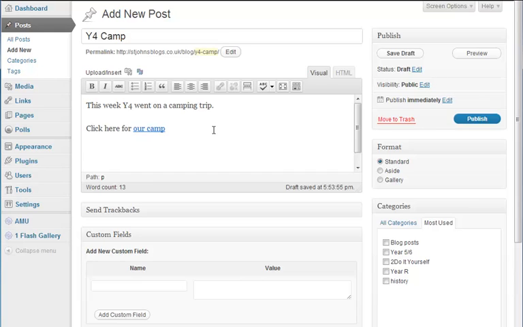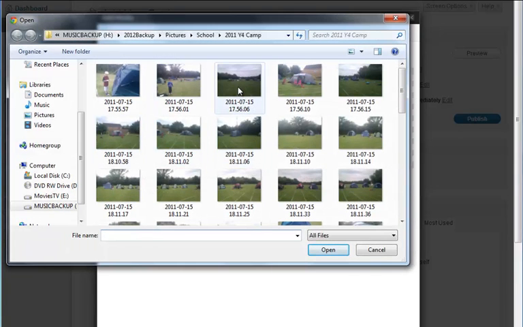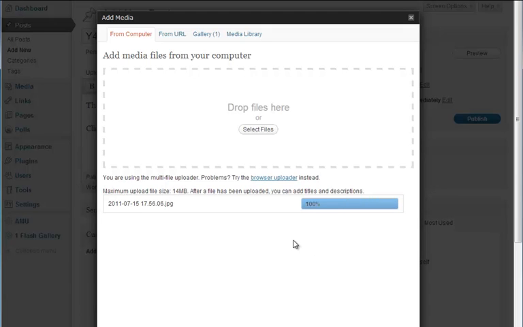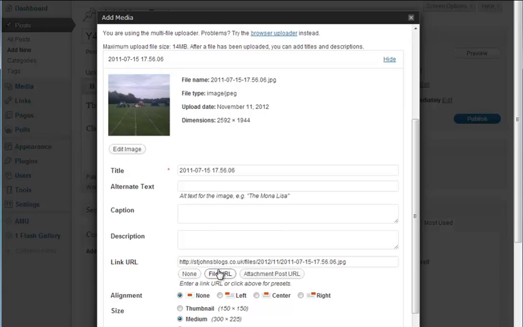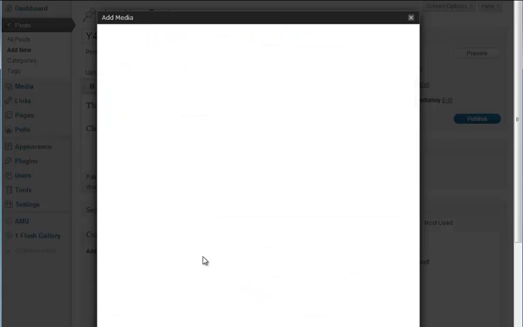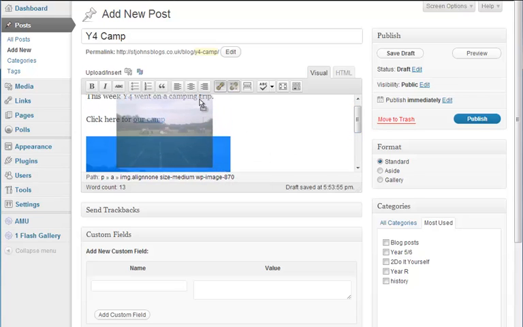What I might also want to do is add some photos. So I've got two options really with photos. One, I can upload them from here and just have one photo. Let's just put this one here and then open. So what I've done is I've pressed select files, browse to where it is, and then open. And then I can just press, you can see just a medium there, that's the size, and insert into post. And that picture will then appear. I can move that around if I want to, but I'll leave that there for now.